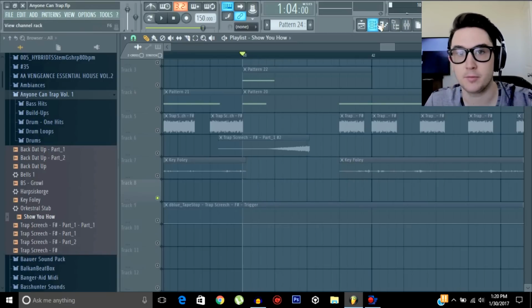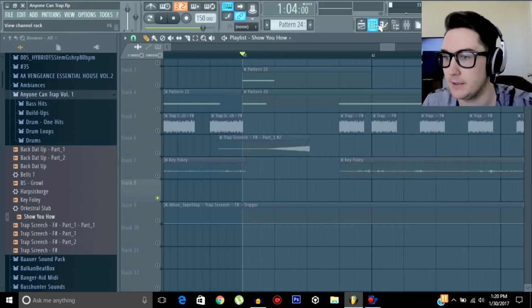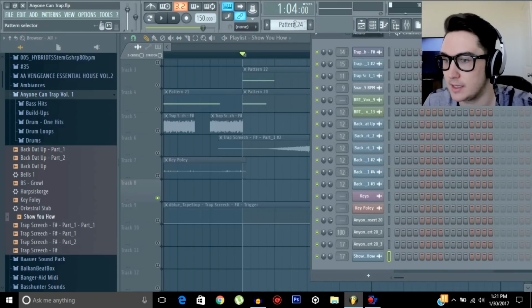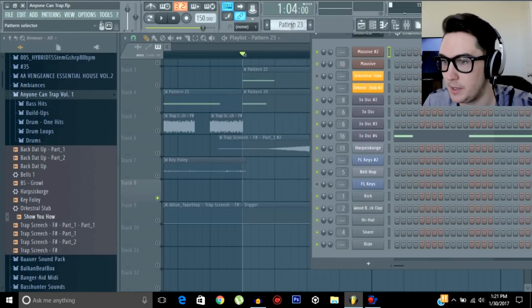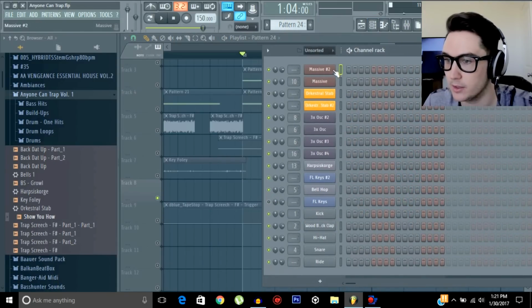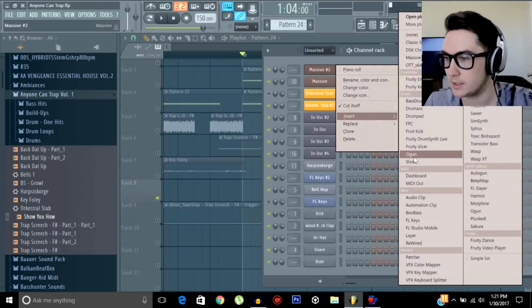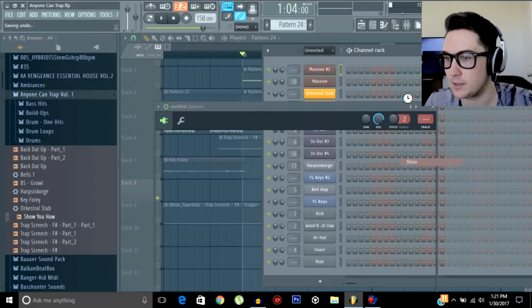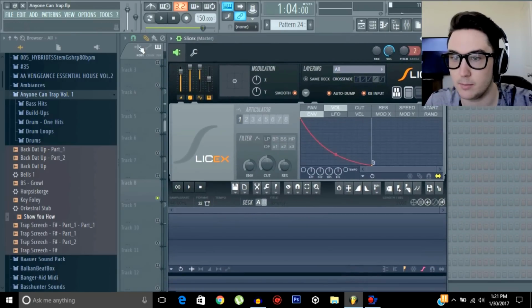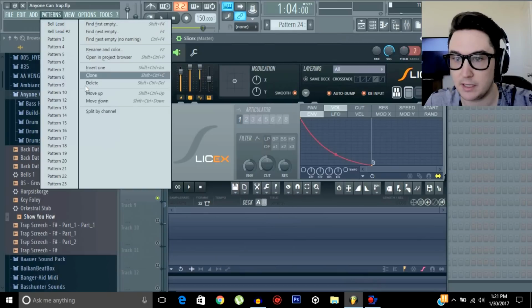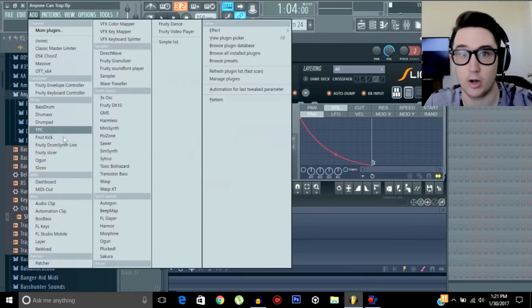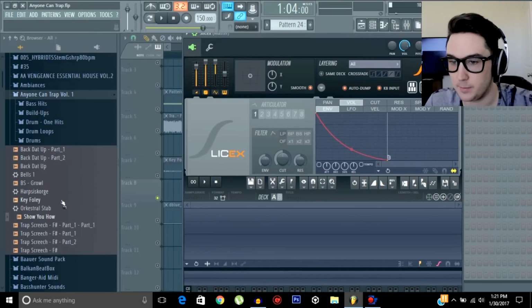And the other, more convenient way, in my opinion, is to open up SliceX. So let's come to an open pattern. For me, it's pattern 24. I'm going to insert SliceX. And if for some reason you don't see it there, you can always come up to add, and I believe it should be in this list, because this lists all of them. So all we're going to do is take our sample and drag it into our SliceX.